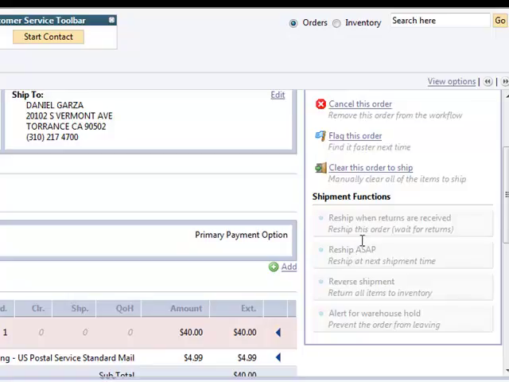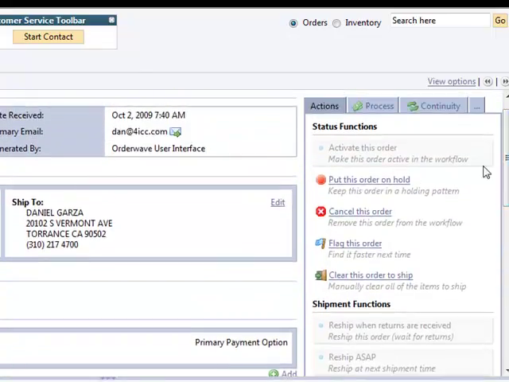Same is true for some of these other functions, like the shipment functions. You can't reship items because the order hasn't shipped yet, or you can't reverse a shipment because the order hasn't shipped yet. And if you want to learn more about these functions, we'll cover these in a different video that talks a little more about how to manage orders in OrderWave. Just a couple of other things I want to point out.